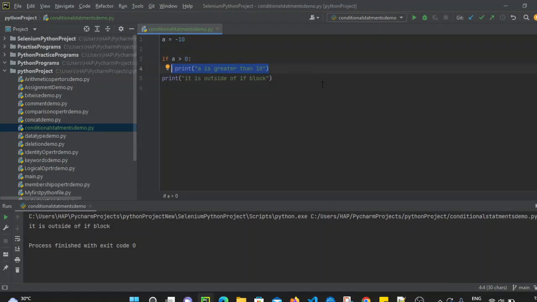Now let's see how we can use if else, right? So I will just show you if else. I'm just commenting out this code, or simply removing it. Now let's see the if else statement in Python.